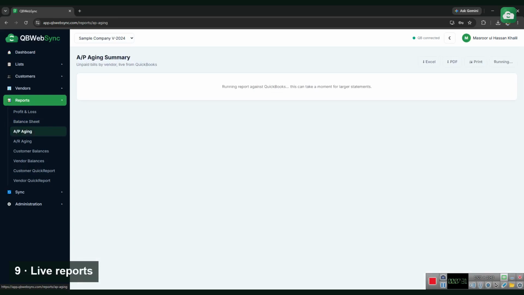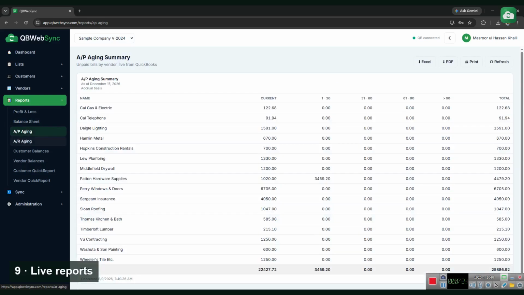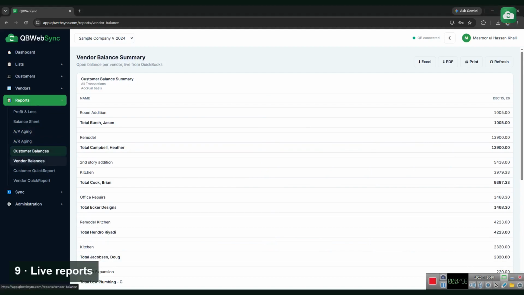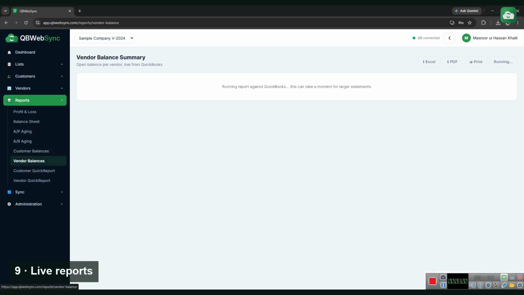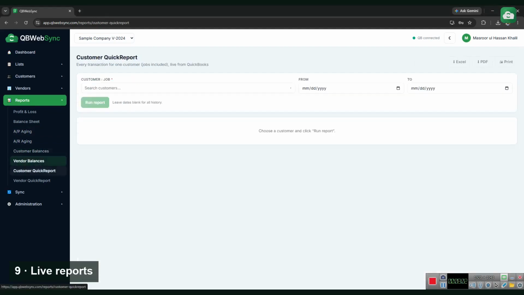Pull live financial reports, P&L, balance sheet, AR and AP aging, straight from QuickBooks. Export to Excel or PDF in one click.